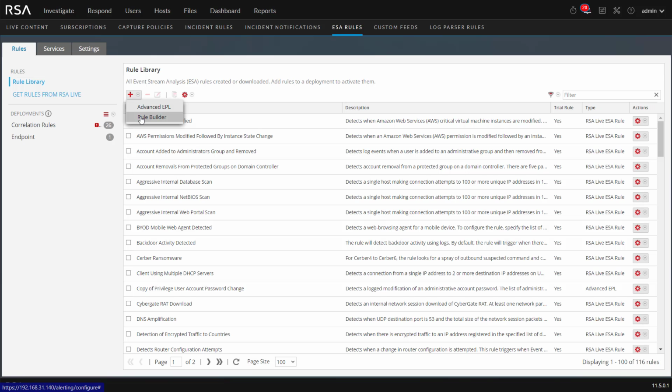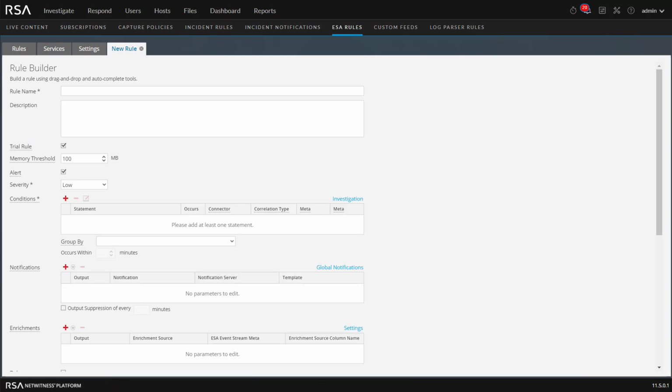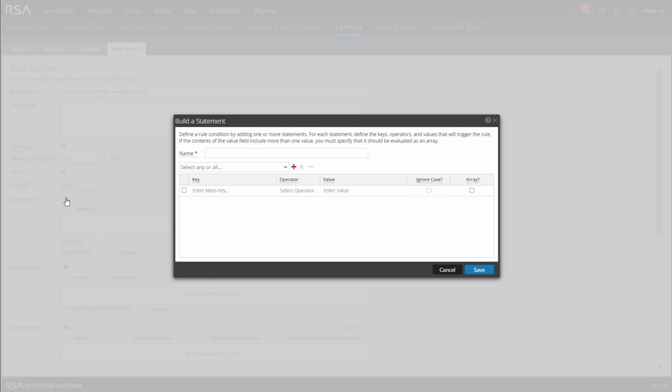We're going to use a rule builder, and here we have the rule name, the description, and the severity. I've gone ahead and given our rule a name: Virus exists on high severity servers. Here, I'm going to set the severity to high. Now is where I start building my condition. First, we want to give the condition a name. I called this high severity servers, and we want all of the following conditions.